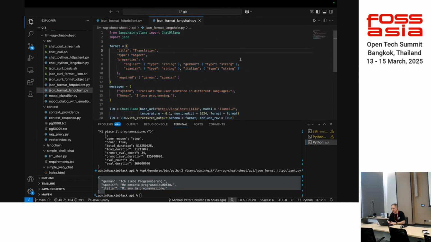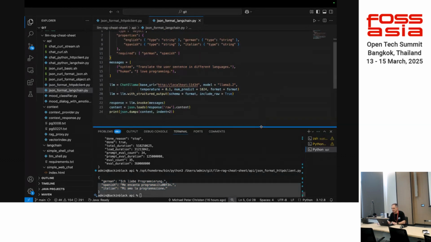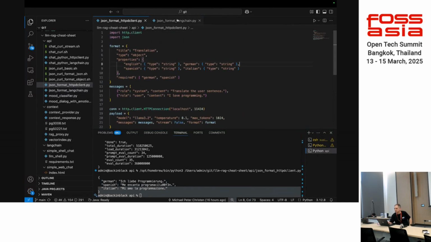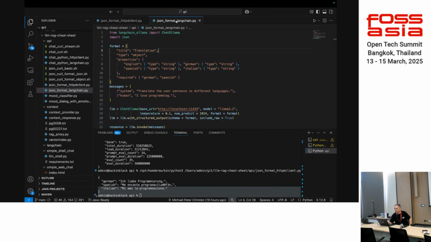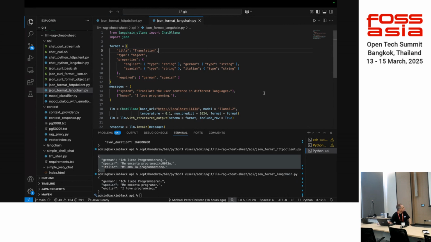So the next version of this iteration of different versions to extract data is, of course, to use LangChain. So the program is not so much different. This is HTTP, this is LangChain. So same, but different.